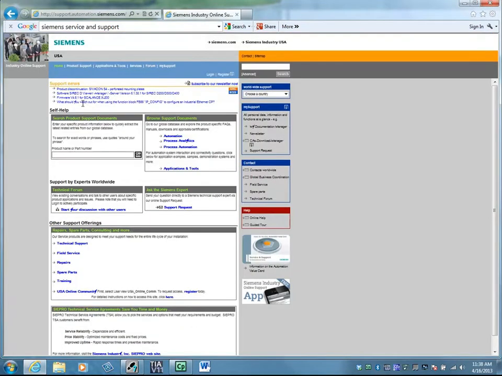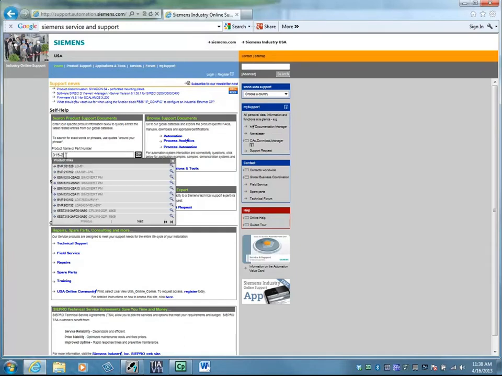The site has many helpful offerings. In this video, we will highlight two of them. For the first, let's click in the Product Support Documents search box. Let's look for a firmware update for 315-2 Profinet PROFIBUS CPU. Begin typing 315-2PN and associated product links pop up.